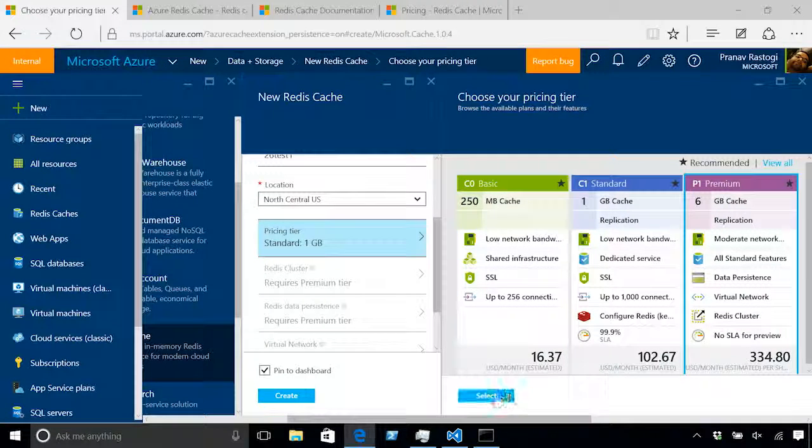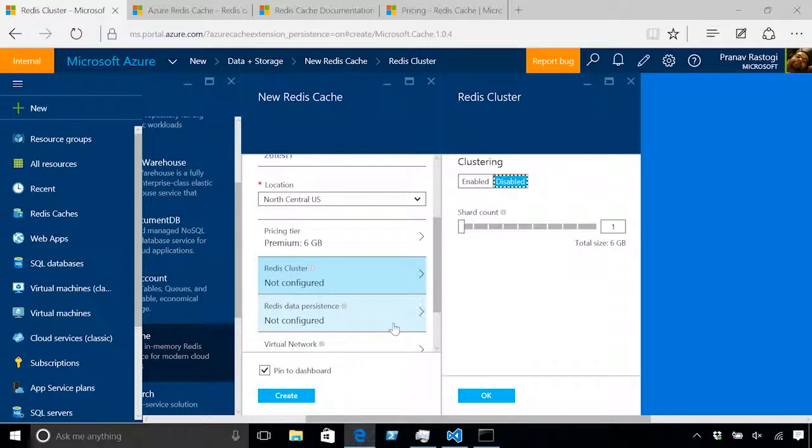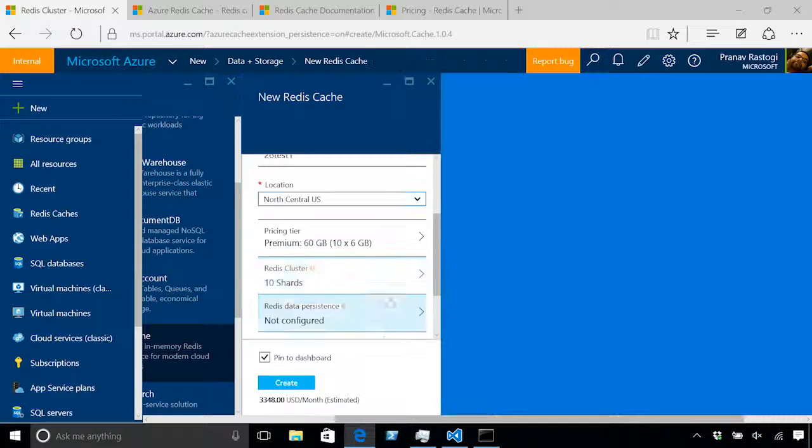So you can select the premium tier, and then you can enable clustering. Clustering is now Redis server-side sharding, where it's going to shard the data across different nodes that you have in a cluster. So I can create a cluster of up to 10 shards. If the total size I can store in the cluster is 60 gigs, that's 10 times 6. And each shard is a master-slave pair where the cache service does the replication between the master and the slave. So you can create a cluster.